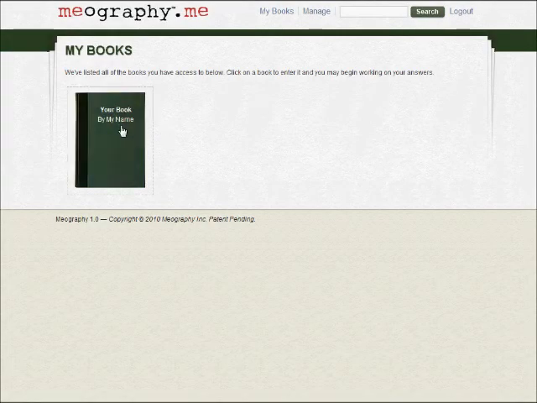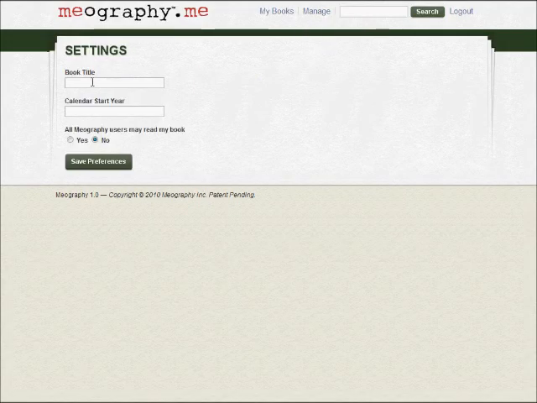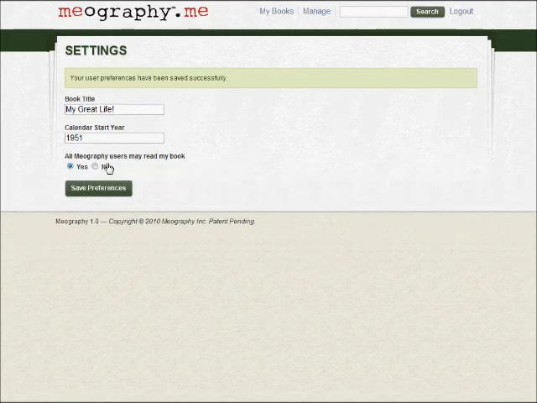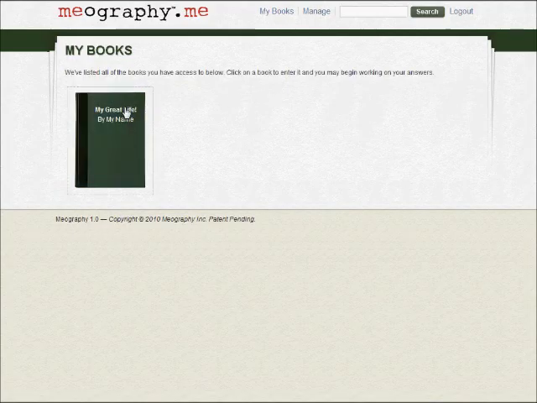It'll take you immediately to your bookshelf where you have one book to start, and under Manage and Book Settings you can enter any book title you'd like, and you can change this at any point in the whole process of writing your book. The calendar year started is usually your birth year, when you were born, and you'll pick who can see the book, and for now we're going to pick yes to all users, and we'll explain more about privacy in another tutorial.